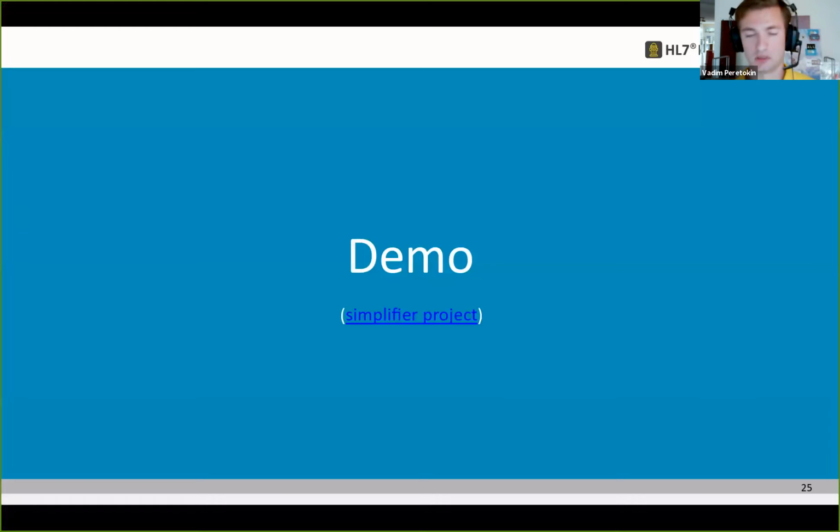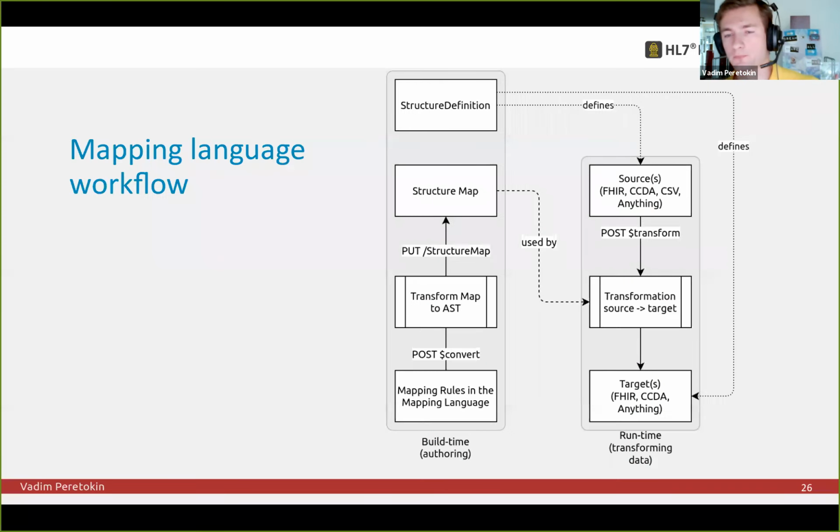So let's dig into this. How does it all work? Here we see the FHIR mapping language workflow. And the operation that we just saw is called the $transform operation, highlighted in yellow.